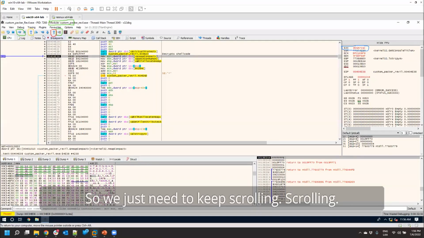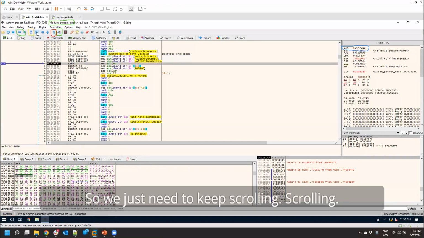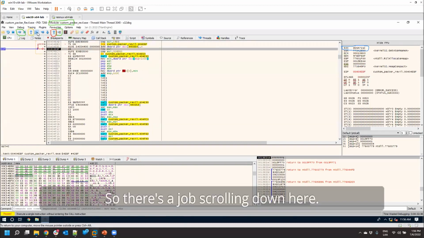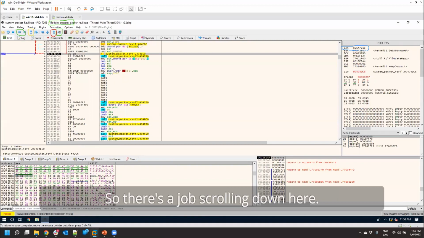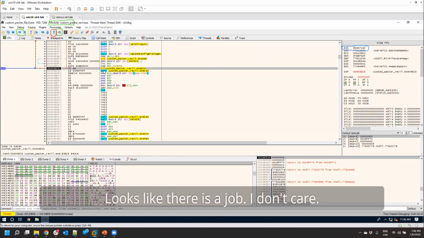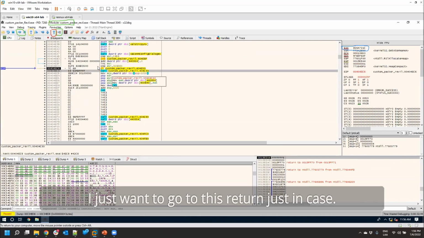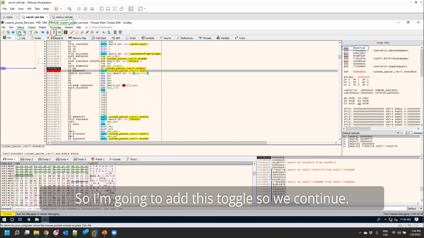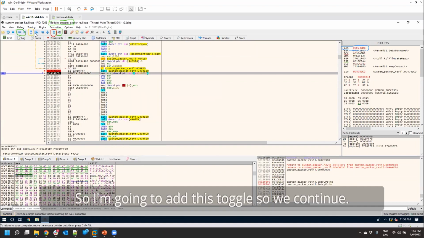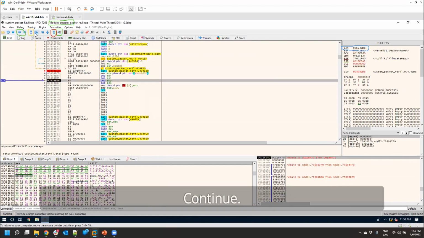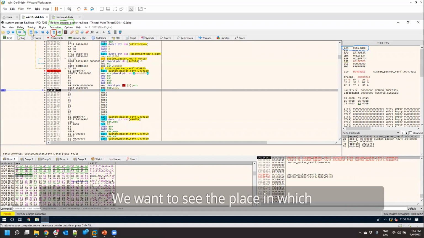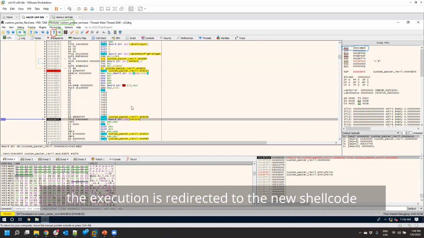So we just need to keep scrolling. There's a jump, scrolling down, like here, look, there is a jump. I don't care. I just want to go to this return just in case. So I'm going to add this toggle. So we continue. We want to validate, we want to see the place in which the execution is redirected to the new shellcode.